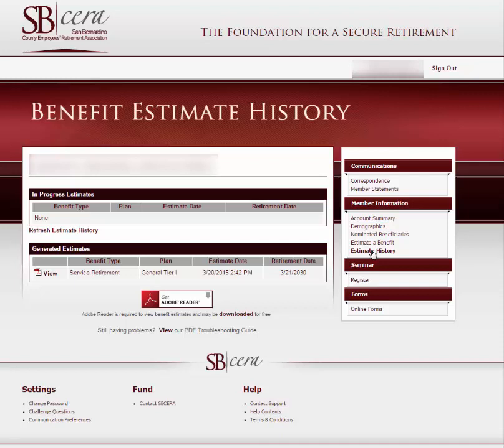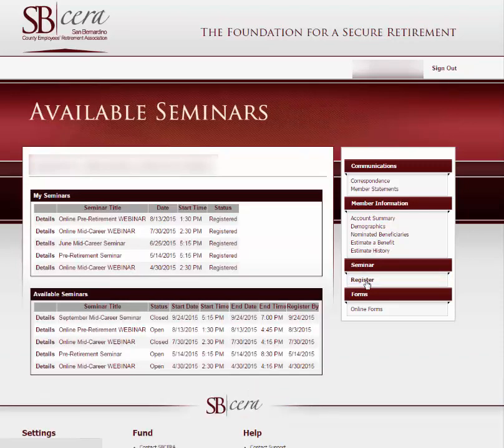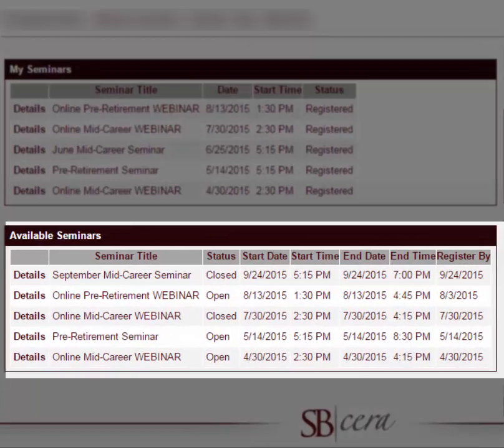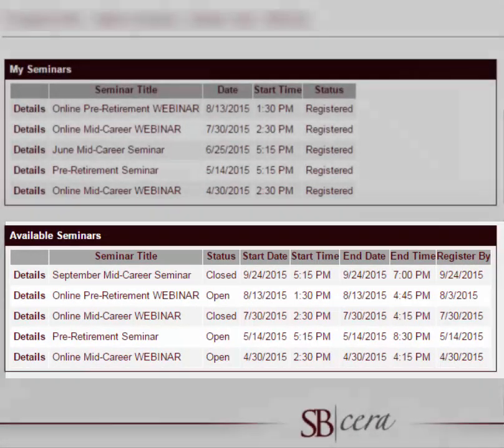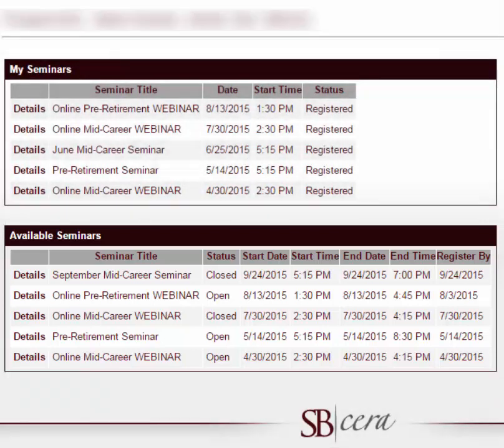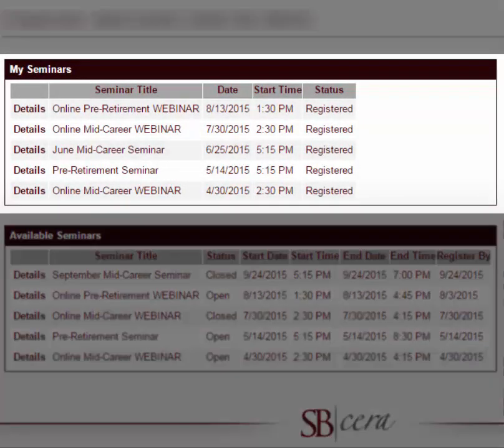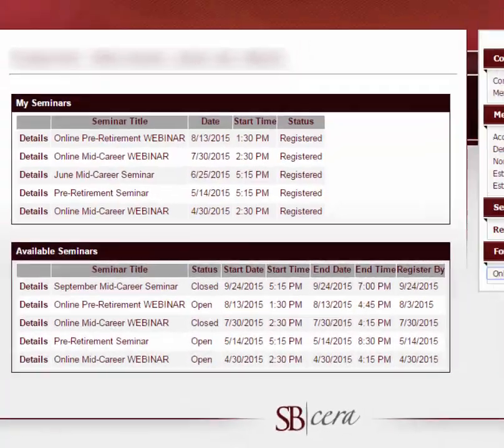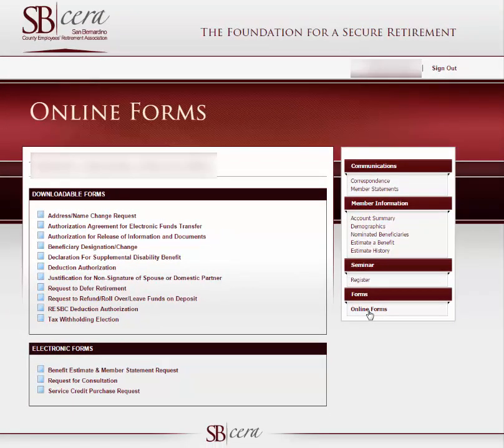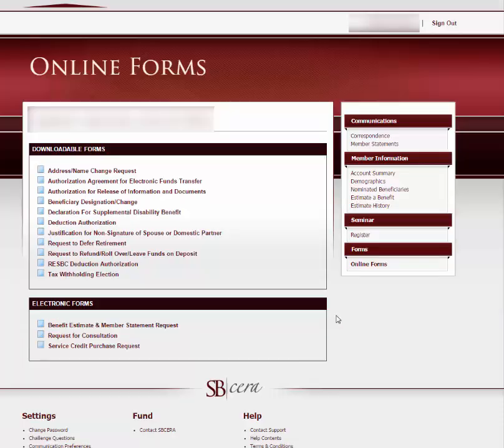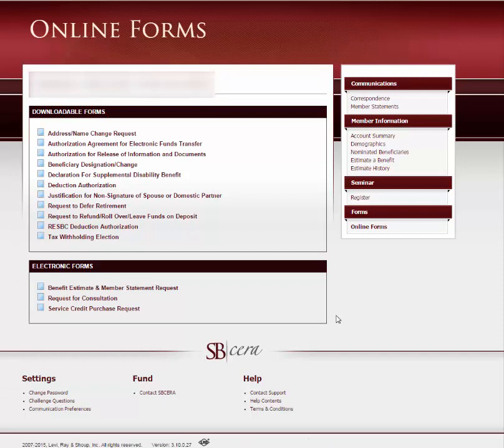We now move to the Seminars section. Click on Register. The seminars being offered by SBCERA are in the bottom section. You may or may not be eligible to attend. If you are, you can register for the seminar and it will be in your My Seminars area. Finally, we have our online forms. You can either download a form to fill out in print, or with select forms you can fill them out and submit them electronically. These forms will show up in your correspondence section.